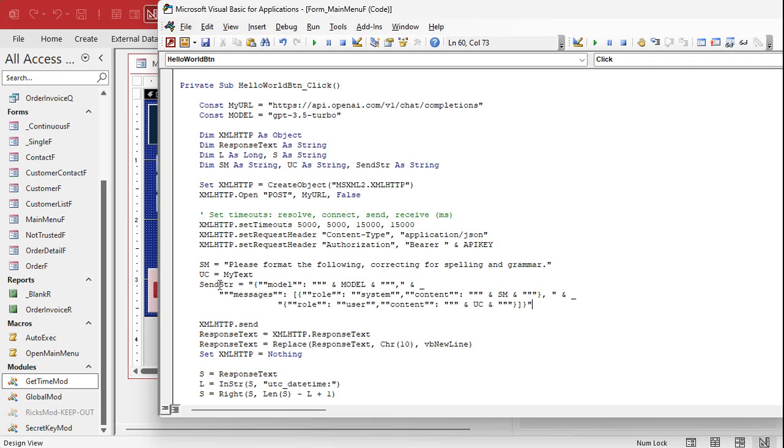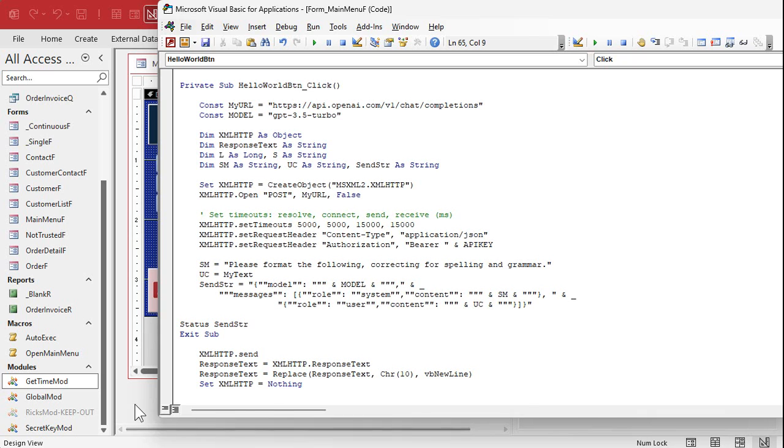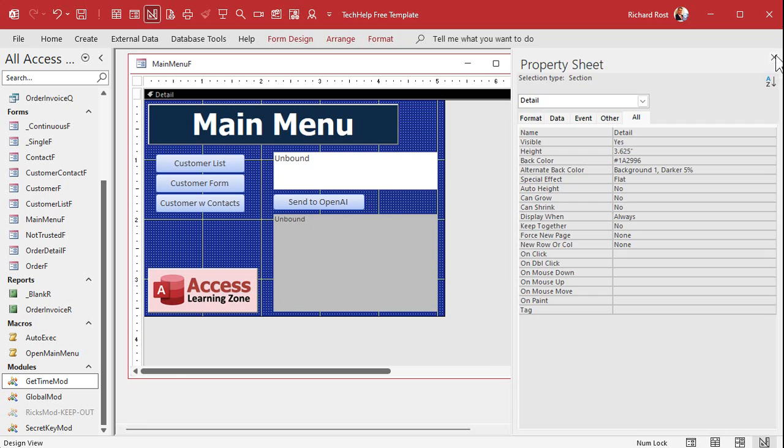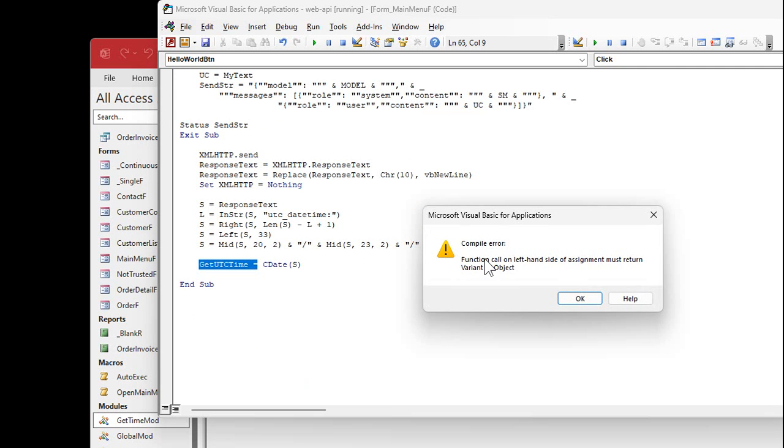All right, so we should have a valid send string at this point. Let's just take a peek at what we got. We're not going to do anything here. We're just going to status the send string and then exit sub. I just want to see what that looks like at this point. Make sure we got everything looking good. Okay, let's come back out here. Let's close this. Let's open it back up again and click the button. Whoops, hold on. Oh, okay.